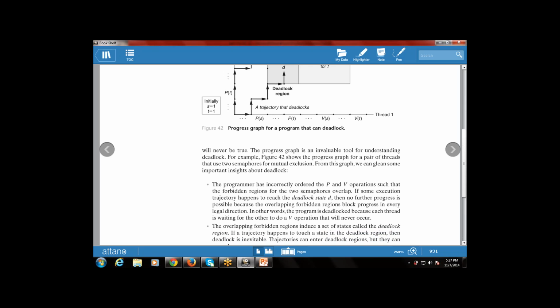What are the issues? The programmer has incorrectly ordered the P and V operations. That is, it is a mistake of the programmer to have incorrectly ordered the P and V operations, such that the forbidden regions for the two semaphores overlap. That is, the two semaphores' regions overlap with each other.